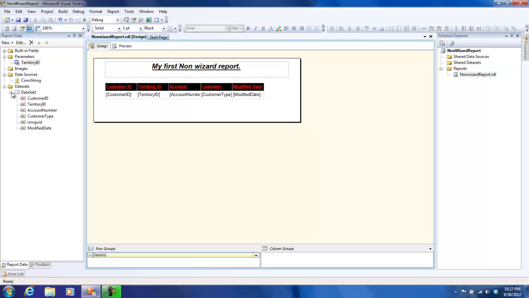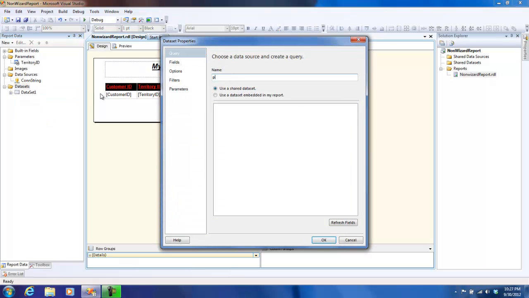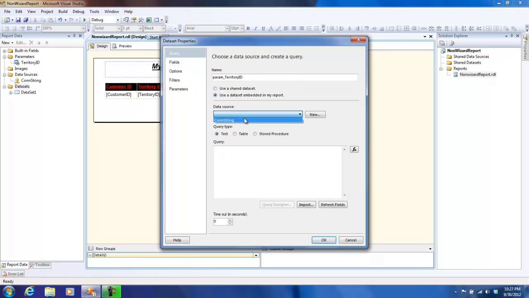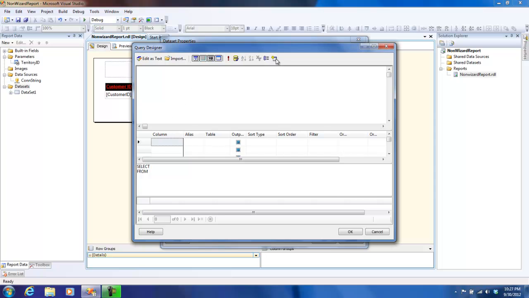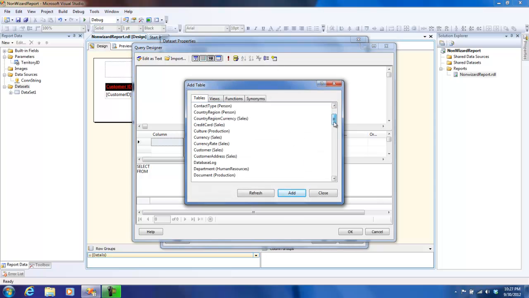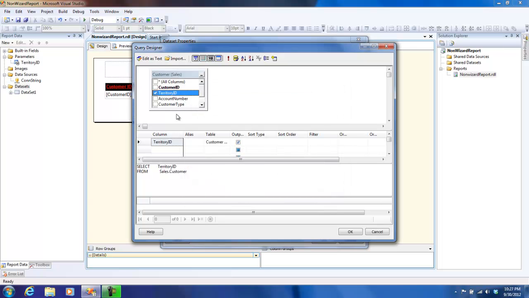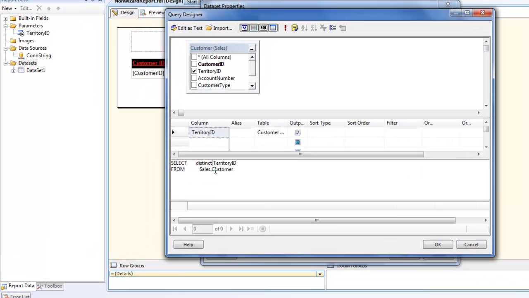So for that, I'm going to add one more data set. I'm going to call this parameter underscore territory ID. You can give it any name you want. I'm going to use the same connection and build a query out of it. Let's follow the same drill. Let's add the customer table. And now I'm going to add the territory ID, and let me add the distinct territory ID.